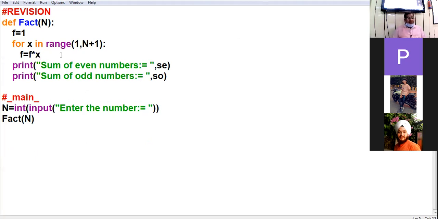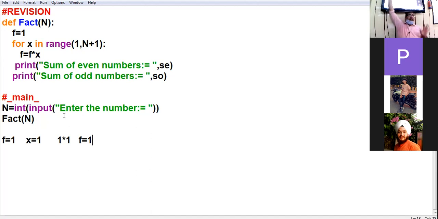What is f? What is f initially? 1. I solve here. f is 1, x is 1. f into x, 1 into 1. So f is 1. जो भी फाइनल वैल्यू आ रही है मैं f के अंदर दोबारा रीअसाइन कर रहा हूं. Then f is 1, the updated value. x is 2 in the next stage. So it will be 2 into 1.